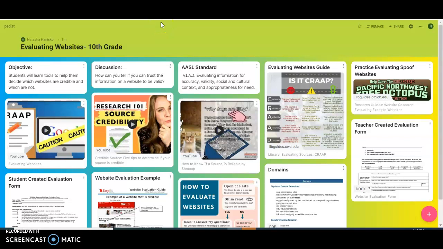Hello everyone, this is a Padlet that I made for you guys about evaluating websites for 10th graders. The objective for this Padlet is that you, the students, will learn tools to help you decide which websites are credible and which are not.